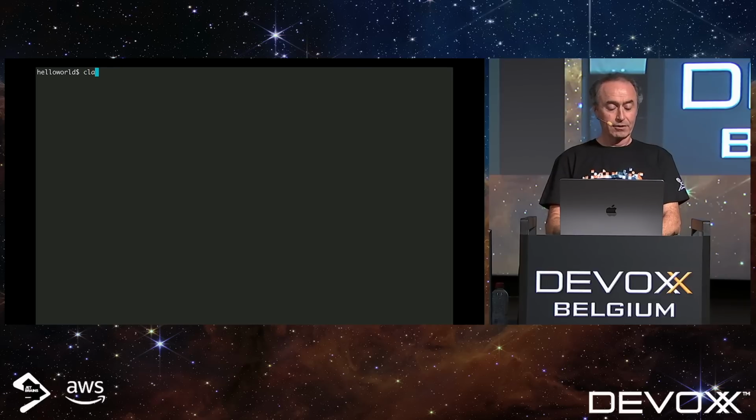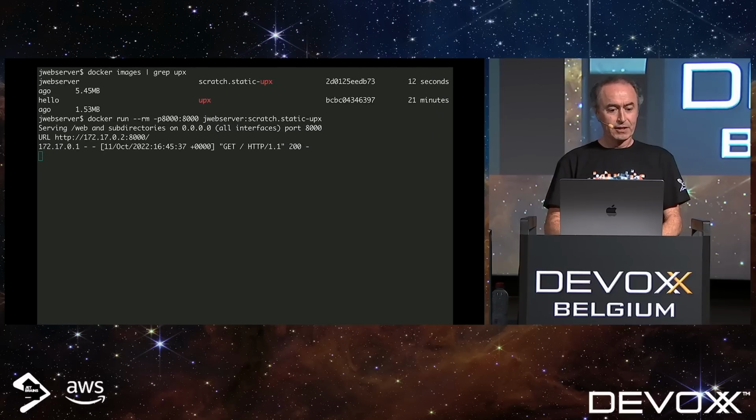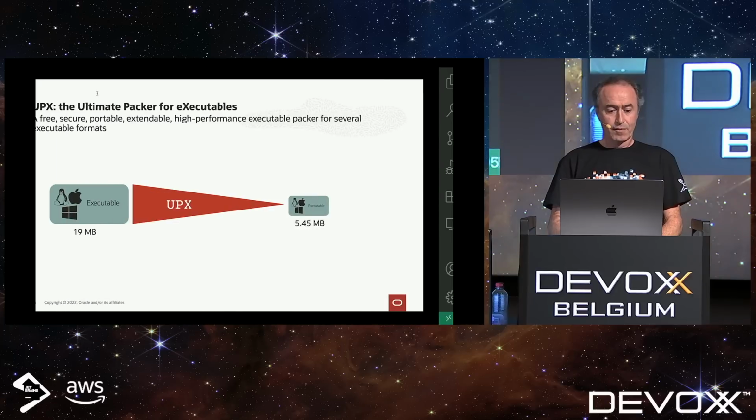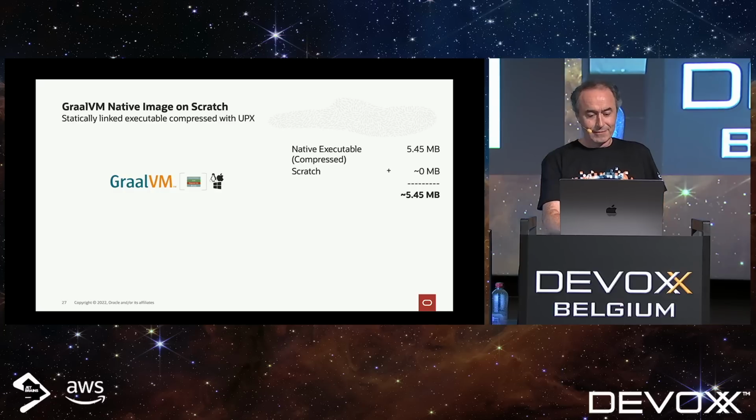And I can call it, right? Curl. Don't I have curl somewhere? Oh, curl. 8,000. Right? Serve the file. Okay, so it's working. And that Docker file, again, it was on Scratch, so it's 5.5 meg, right? Didn't we see that a minute ago? Yeah, so it's 5.5 meg. All right. So, yeah, that's what we got.